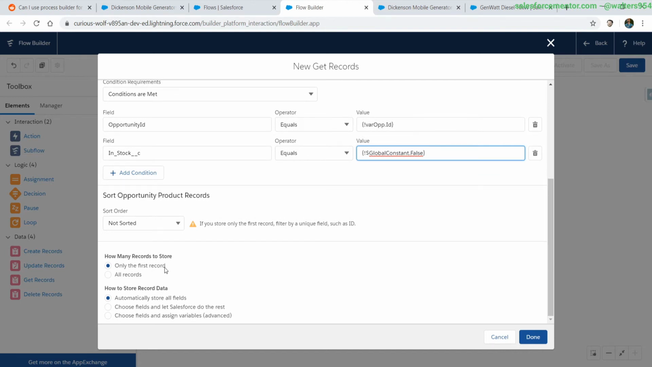And once again, if we only care if one of the values is out of stock, then we only need to get the first record. In some other scenarios, we might need to get a collection and loop over them and maybe do some calculations, but at least for our situation, we just want to know if one is out of stock, then we want that box checked.